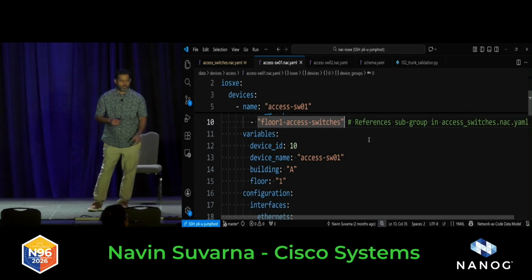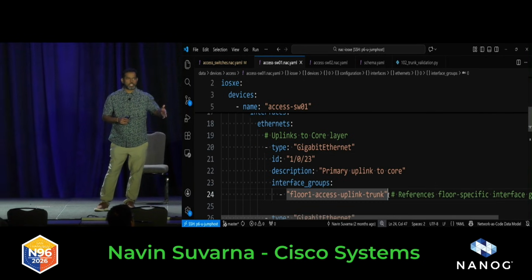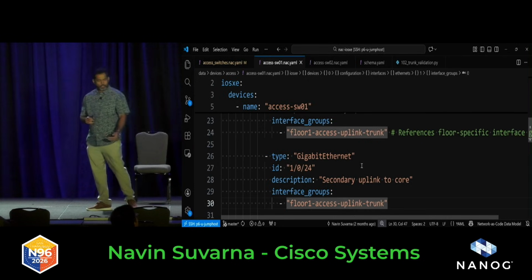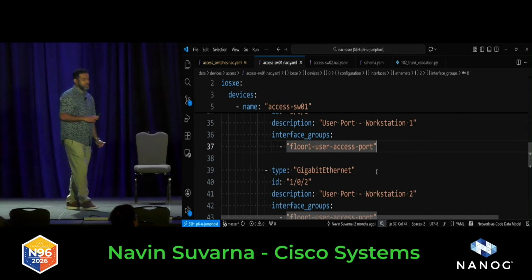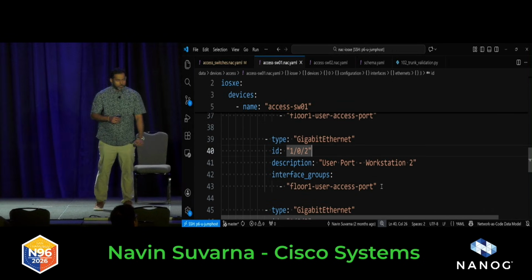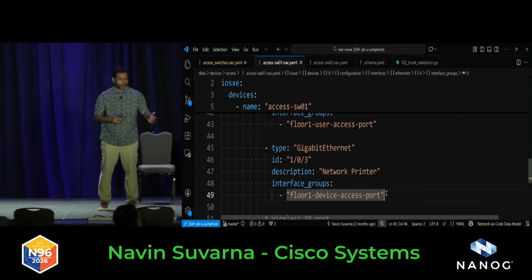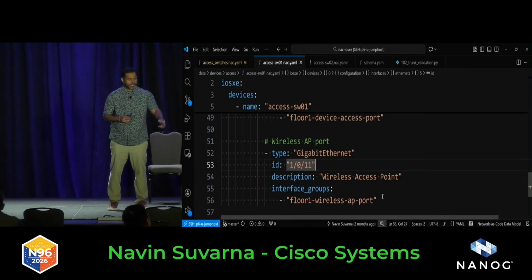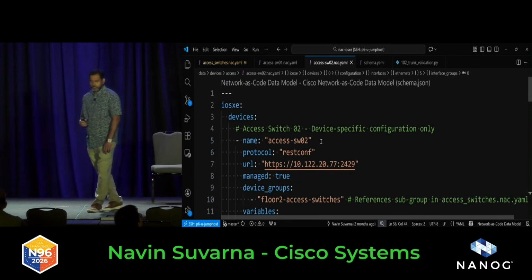So here I'm trying to configure an access switch. It's a floor 1 access switch. It belongs to floor 1, right? I'm just specifying the ports. In this case, gigabit 1/23 is an uplink port. Gigabit 1/24 is an uplink port. Port number 1 is an access port. Port number 2 is an access port. Port number 3 is a printer port, right? So it's configured with the floor device access port interface group. And then there is port number 11, which is the wireless AP port interface group.